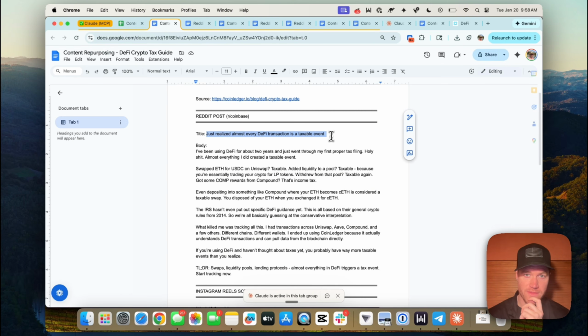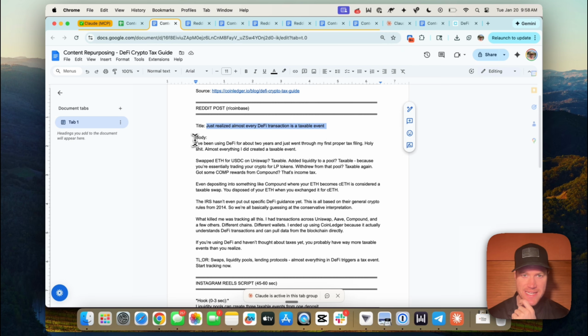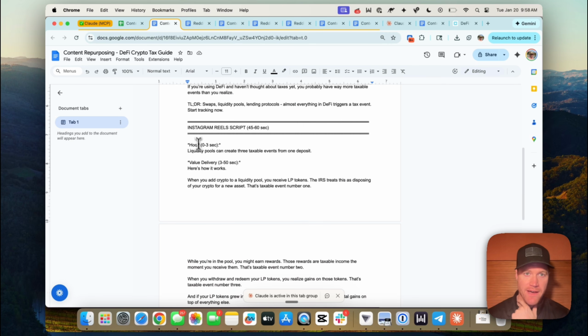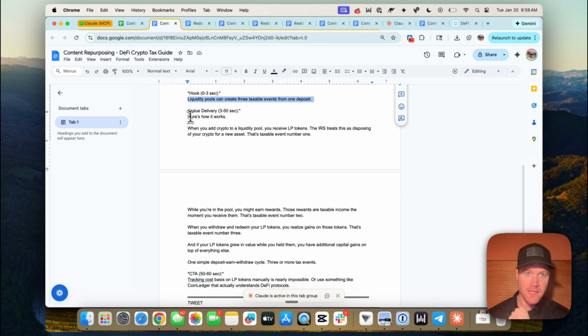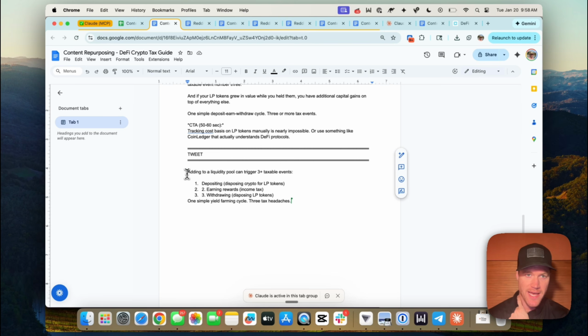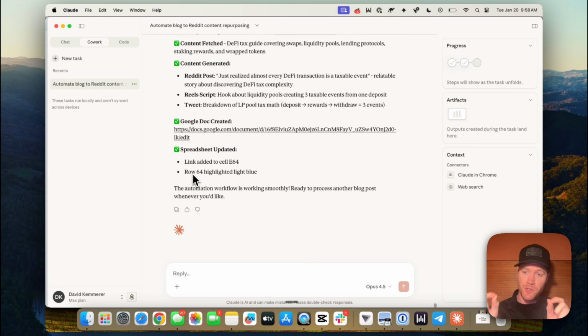Just realized almost every DeFi transaction is a taxable event. The body of that. I have the Instagram Reels script. Liquidity pools can create these 3 taxable events from one deposit. Here's how it works. And I have a tweet. Adding to a liquidity pool can trigger 3 taxable events. This, this, and this. So pretty amazing when using it as a tool to do work that can essentially be done in the background and built through automations like this.